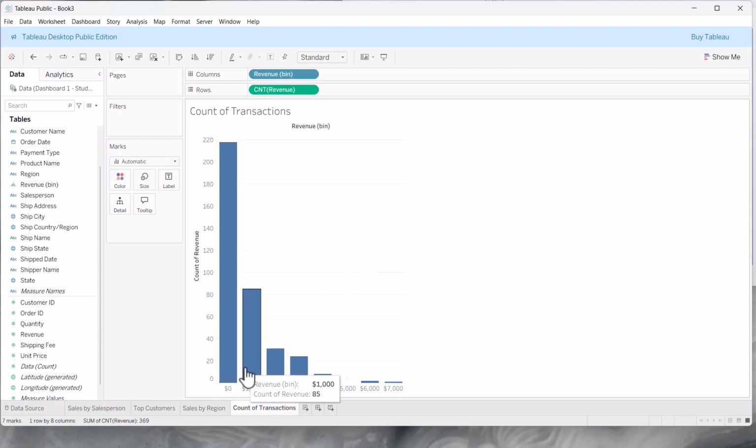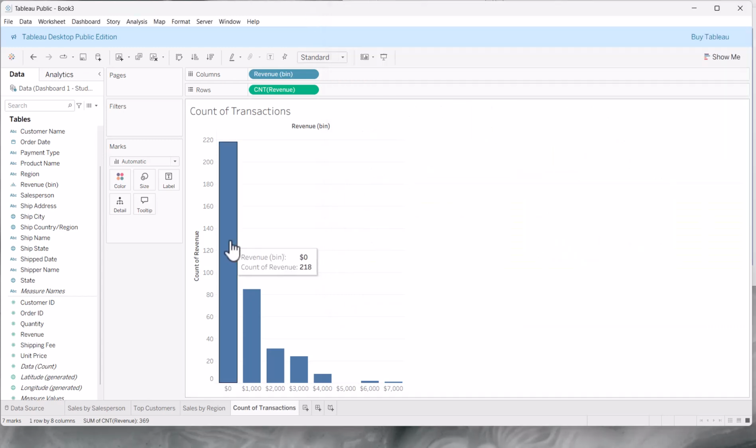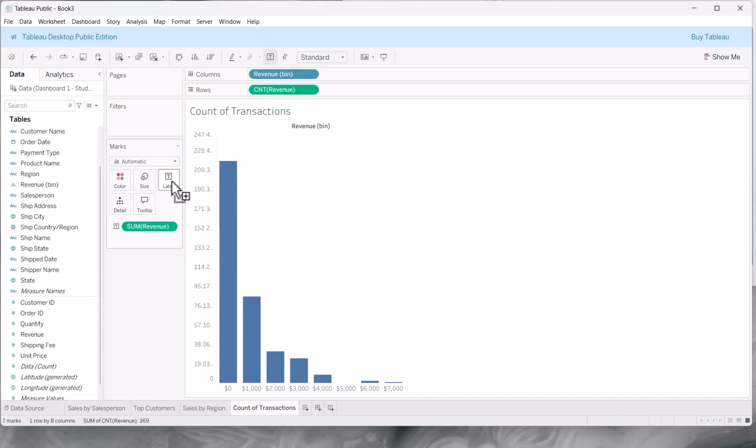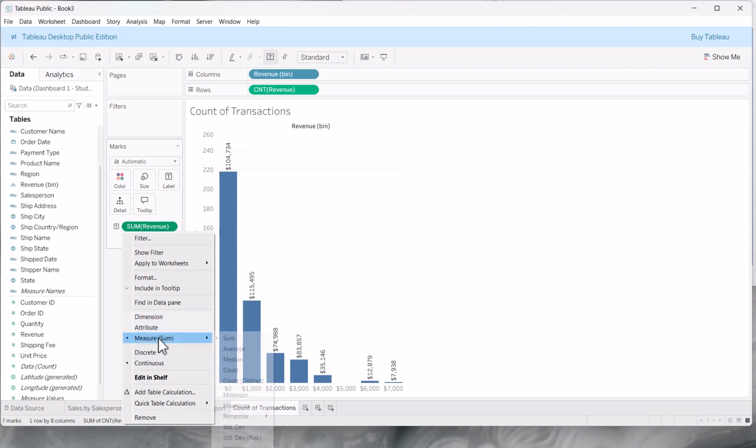Okay, so now I have all of these bins. That looks more like what I expected the graph to look like. And now if I hover over, see, it's the count of the revenue. So I want to label that. Let's put revenue on for the label. But that gave me the sum of the revenue. I can come here and drop down and change it from sum to a count.